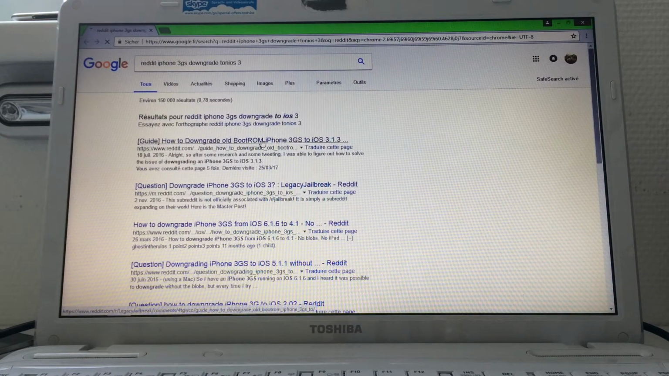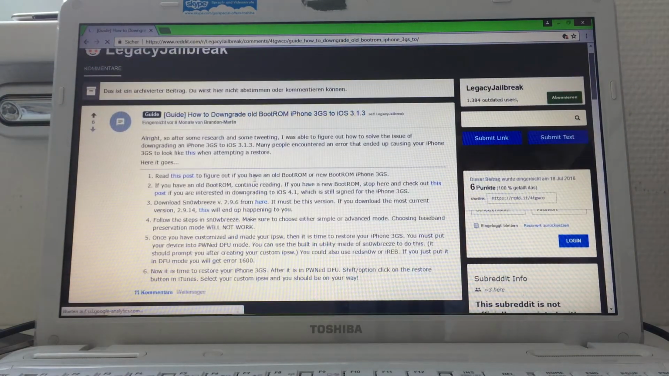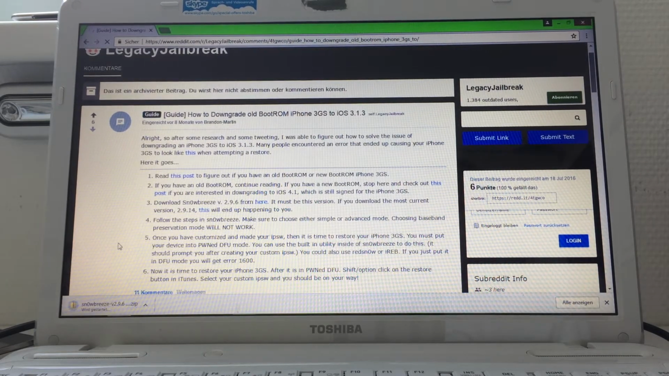It will not work with the 2.9.14. I don't know why, but it gets an error message in iTunes. So 2.9.6. Download it, and my Wi-Fi is pretty slow because at this time I'm actually uploading the 3.1.3 downgrade. Now it's downloading Snowbreeze. This usually takes 2 to 3 minutes, depending on your Wi-Fi speed.